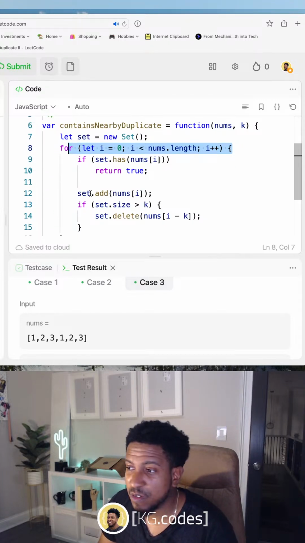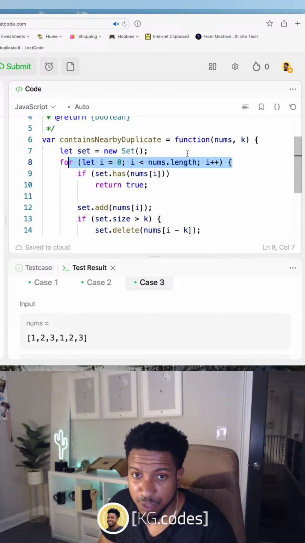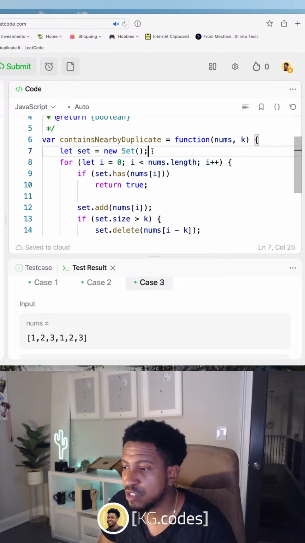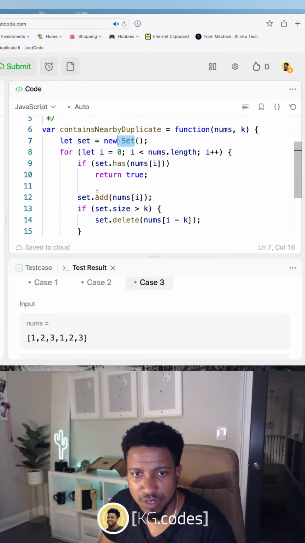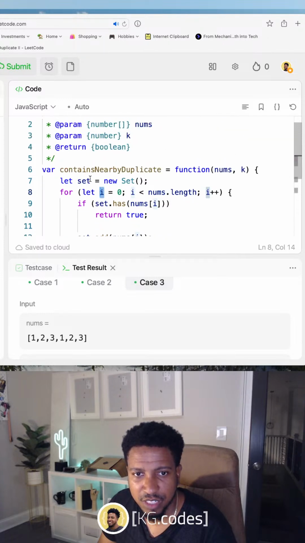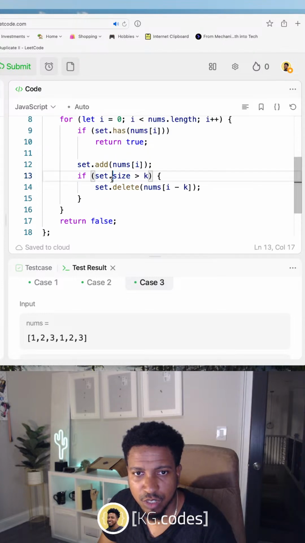So now moving on to space complexity. Space complexity is how much, compared to the size of my input, how much data did I need to store in a data structure. The data structure I'm using here is a set. And I'm using some variables here. It's really just a set and i. There's let set and let i. That's the only thing I'm using.